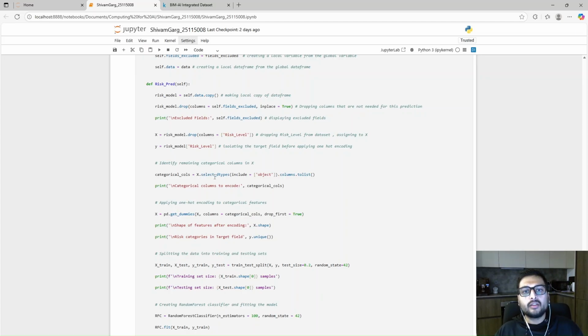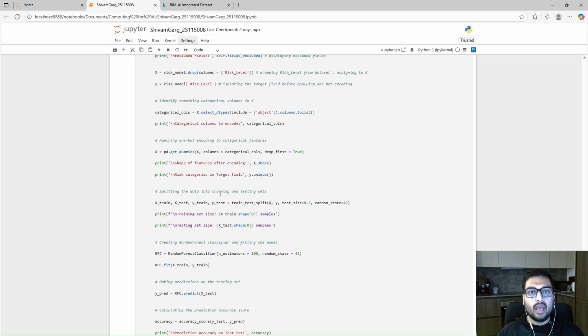So select_dtypes is used to define or isolate the data type based on what we specify here. There was an instance previously where we specified that as number. So when it was number, the variable mentioned before would only hold the numeric values. But when it's specified as object, it's holding the categorical values, right? And then once we have isolated them, we specify to the user that these are the categorical columns we are encoding. And I showed you one hot encoding as part of this code.